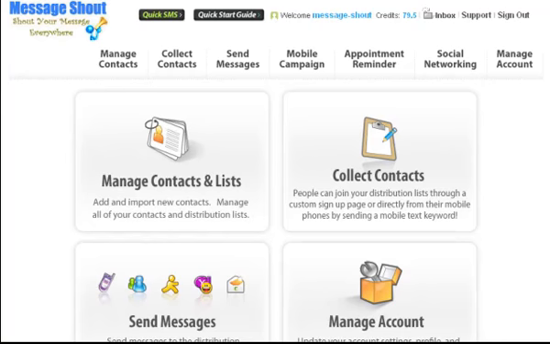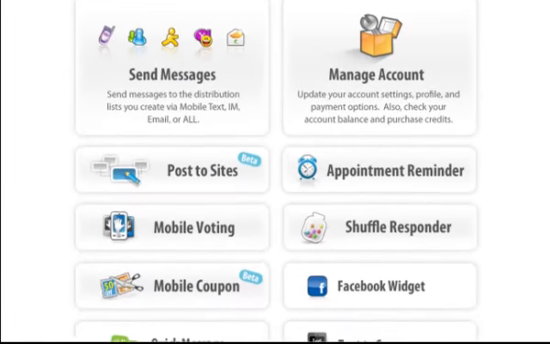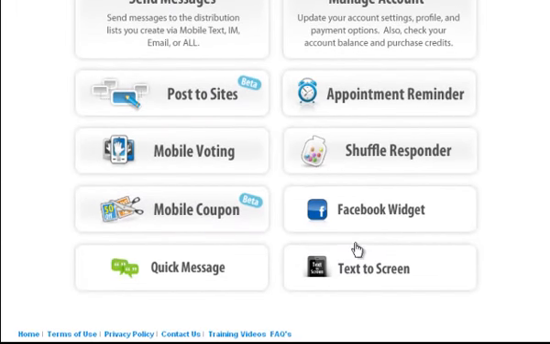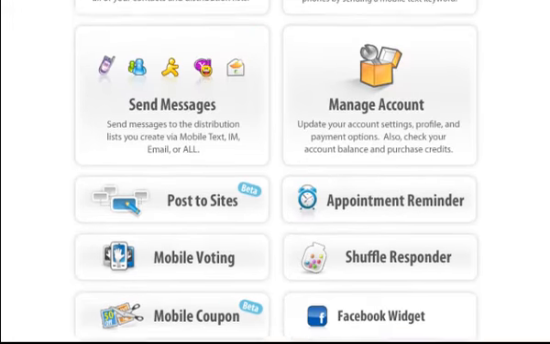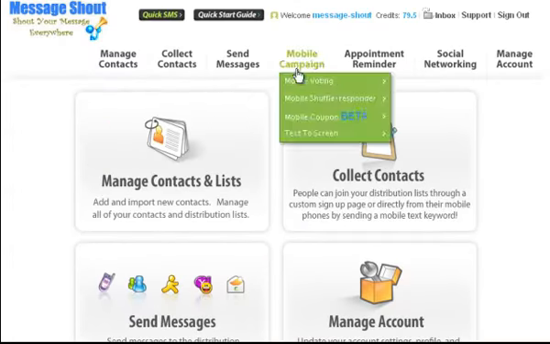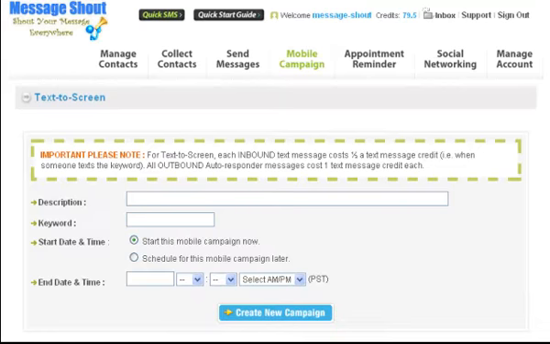Okay, today I want to show you a new feature called text to screen. So once you've logged in, here is our control panel. You can access it two ways. Down at the bottom you have a text to screen icon, or from your mobile campaign you can go down to text to screen. So let's click on that.